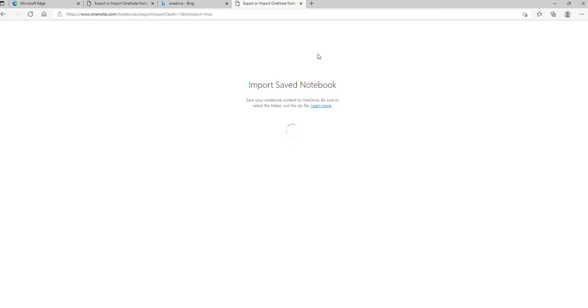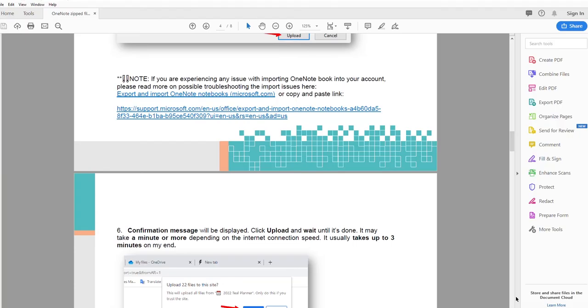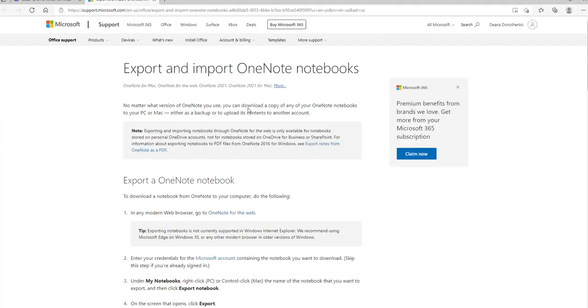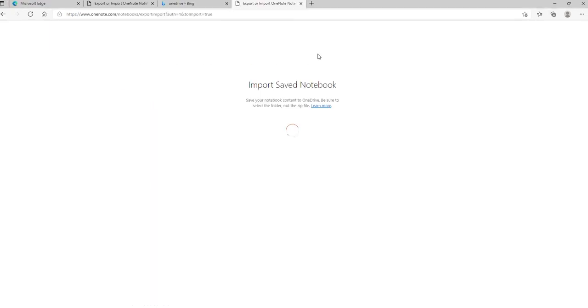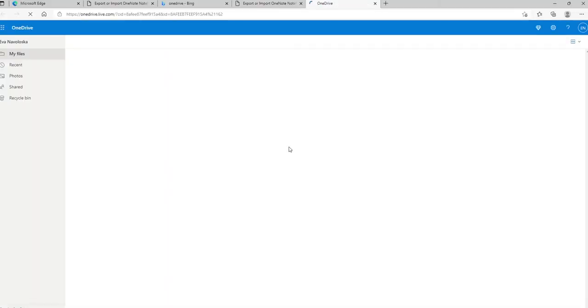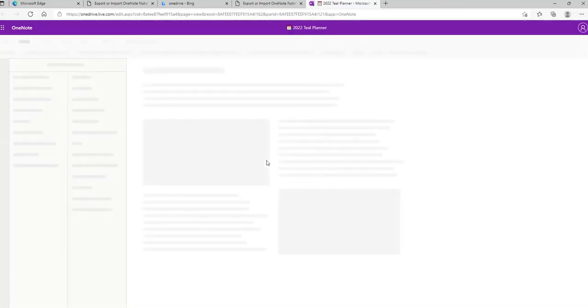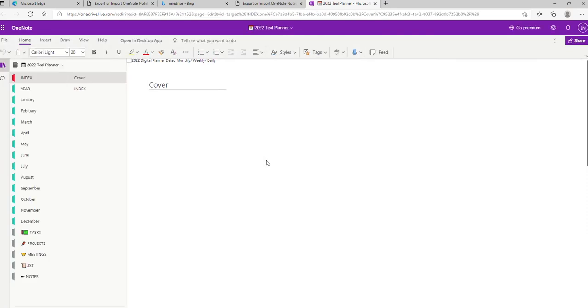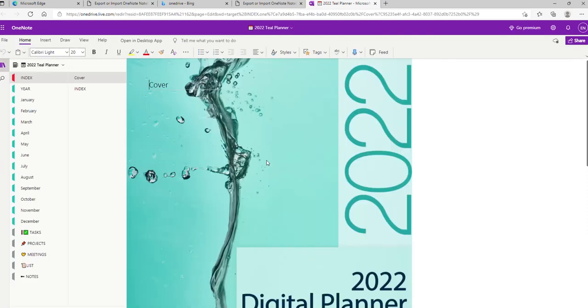If it takes longer than it should, and it appears that something went wrong, then most likely you're using the wrong browser. If you experience any additional issues with importing the OneNote notebook into your account, please refer to this article on the Microsoft website for additional reference. However, the good news is, in the majority of cases, if you're using the correct browser, eventually you're going to get confirmation that your OneNote was imported, and you can proceed to view your notebook in the browser.